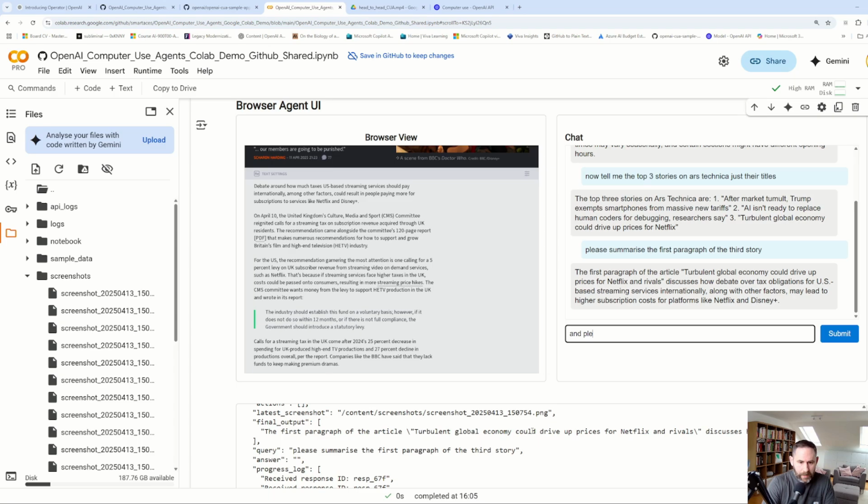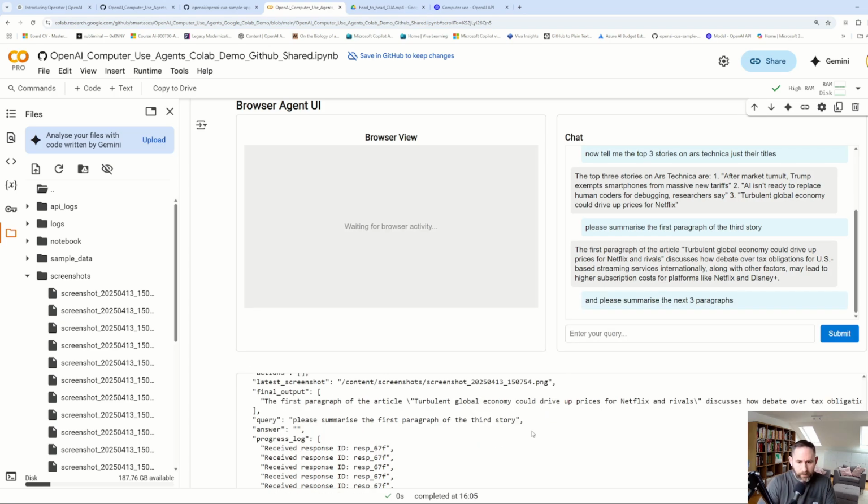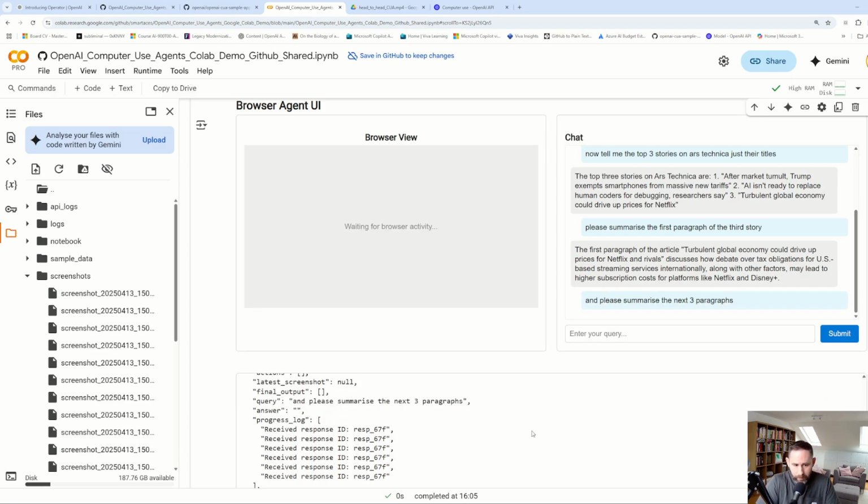And please summarize the next 3 paragraphs. See if it continues from there again.